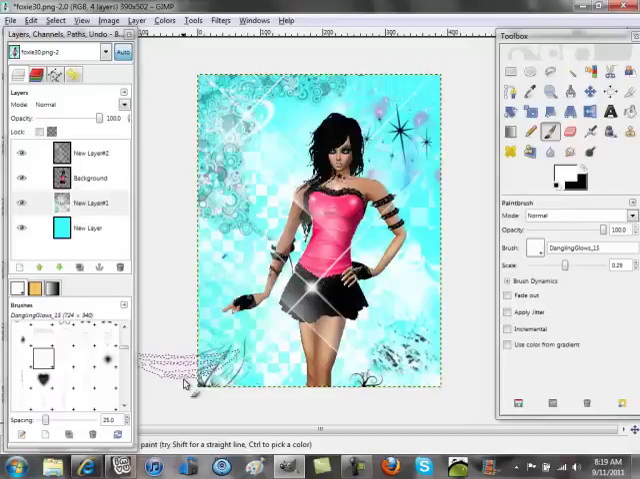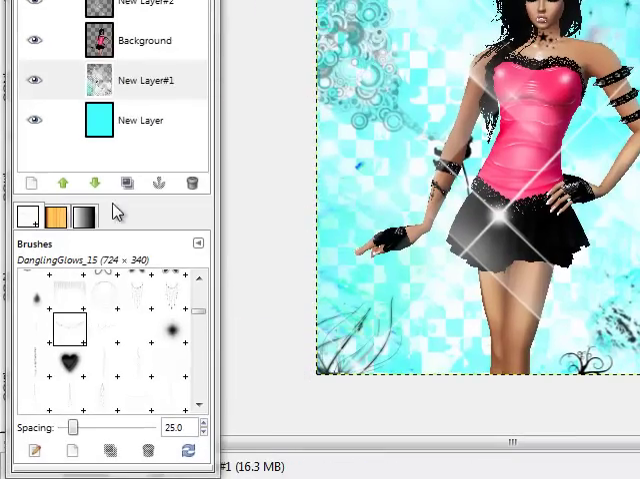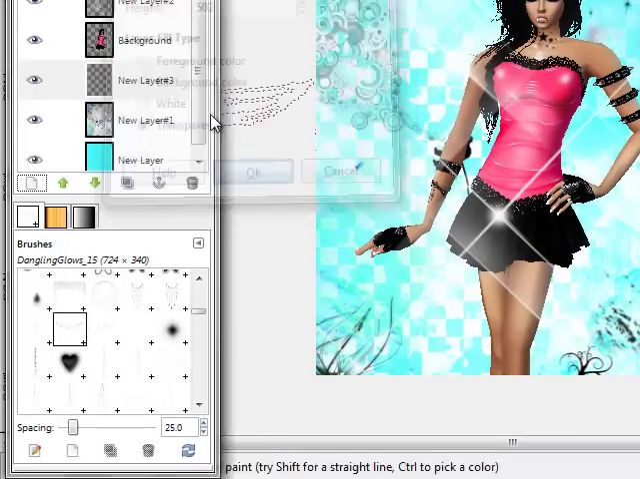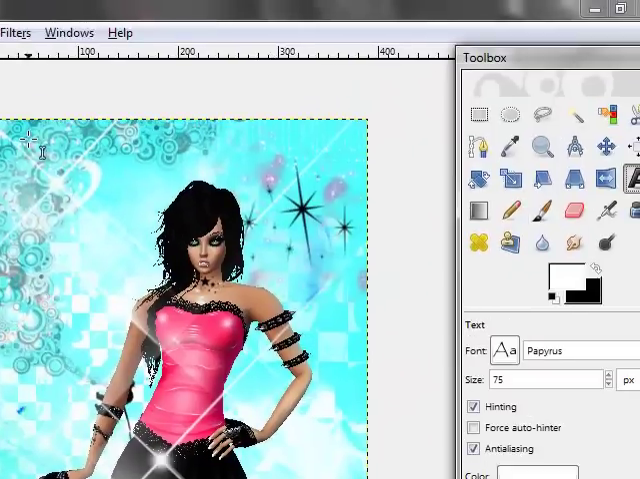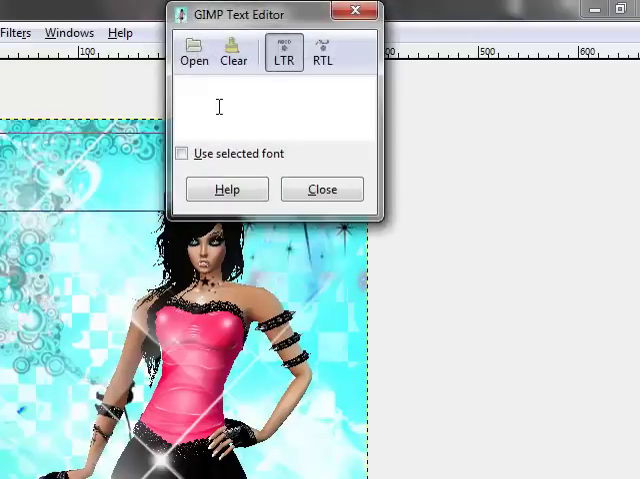You can also do the text. You can also do the text with this. I'm just going to make a new layer, and I'm going to make sure it's above all my other layers. Just going to go to the text button and put it here.